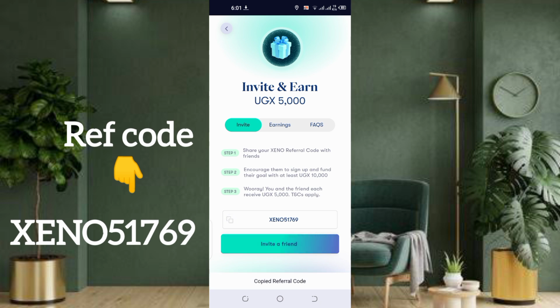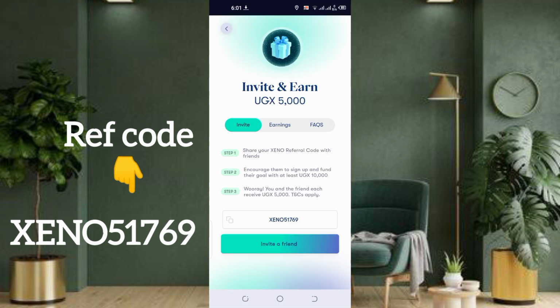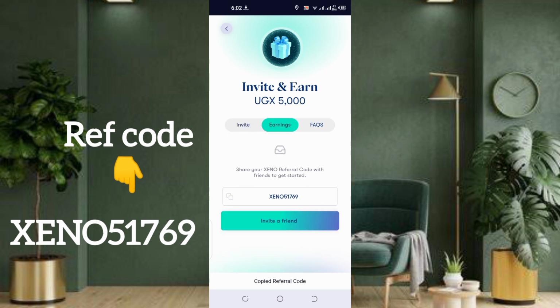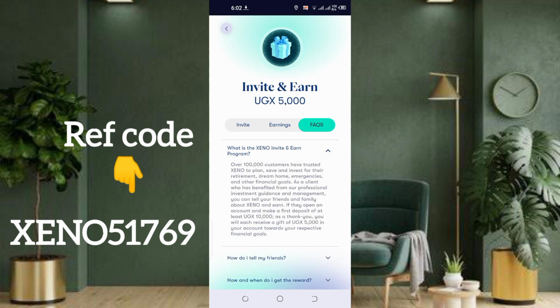So this is now my referral link code. If I share this one with my friends, even just by clicking share, then I select the method I want, SMS, WhatsApp, Telegram, whatever, then I send it to them. Once they create an account using the app and put in this referral code, they are going to get 5,000, and I also get 5,000. So you can also read all these FAQs to understand more about this Xeno.